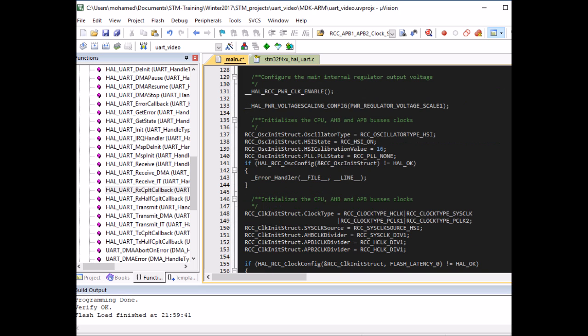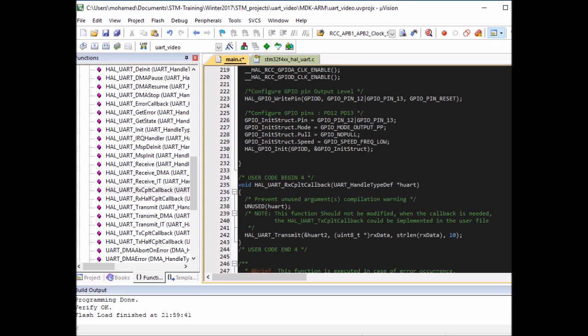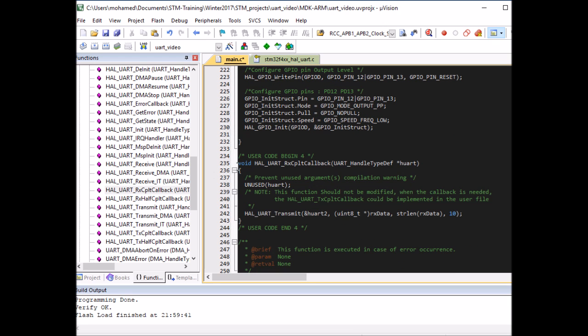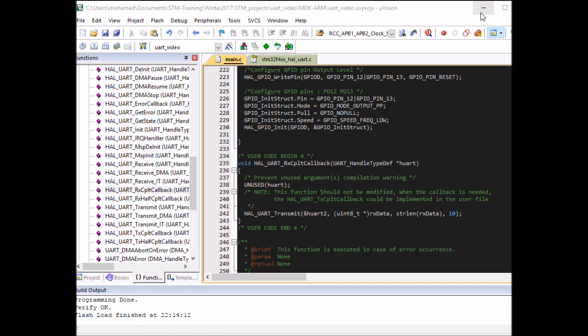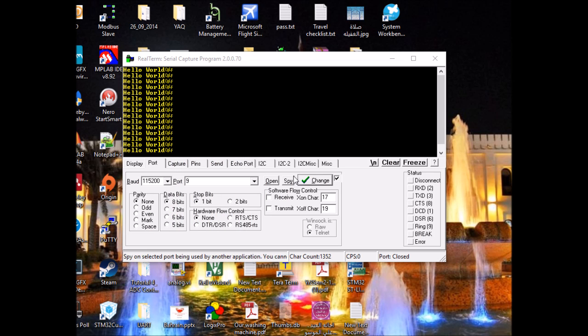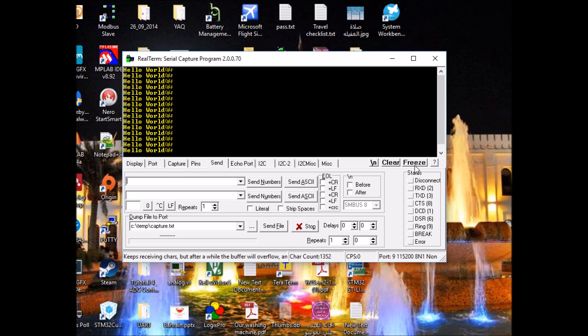So let me compile the code. Okay, we haven't got any errors. Now let's load it to the board and do a quick test. Right, let's go back to RealTerm. So on here, I'm going to open that board again. So click open, same baud rate. I'm going to clear the window.